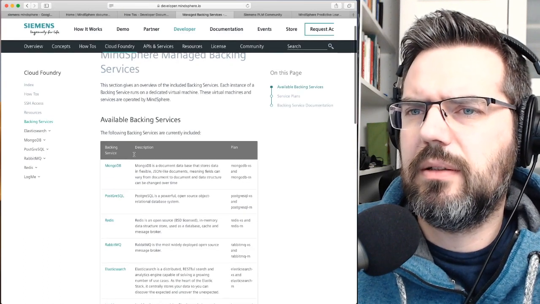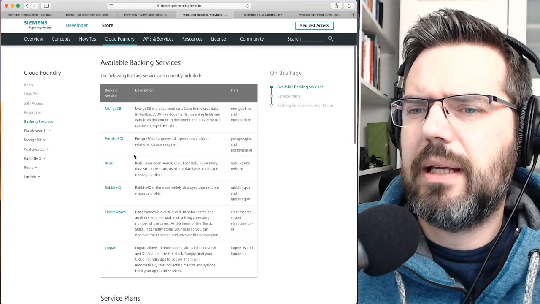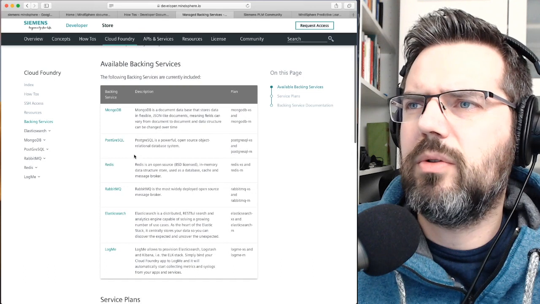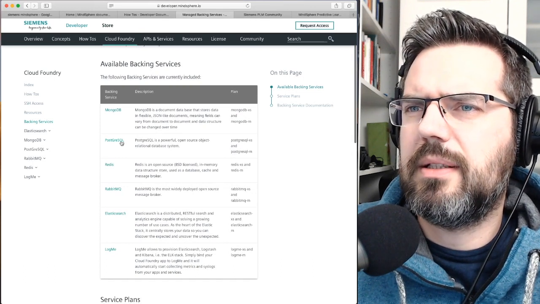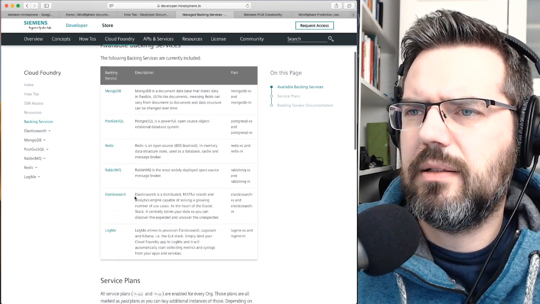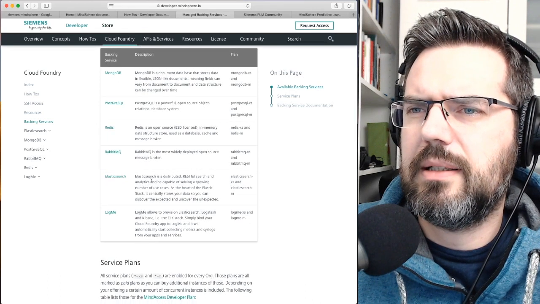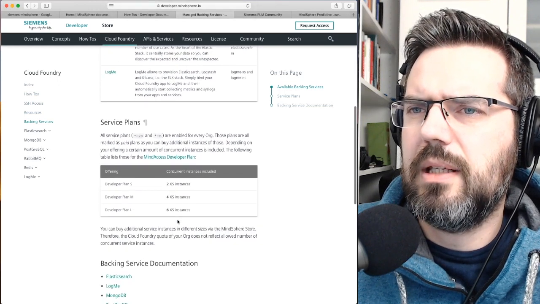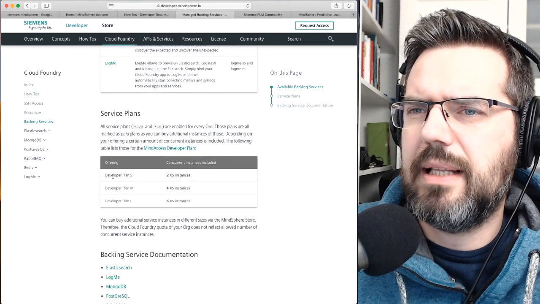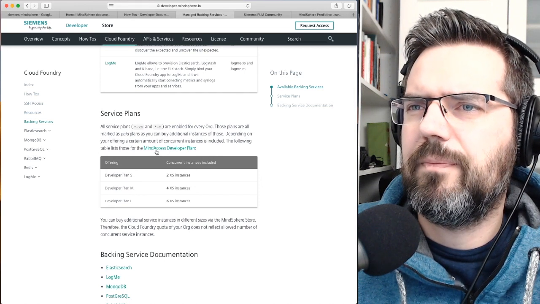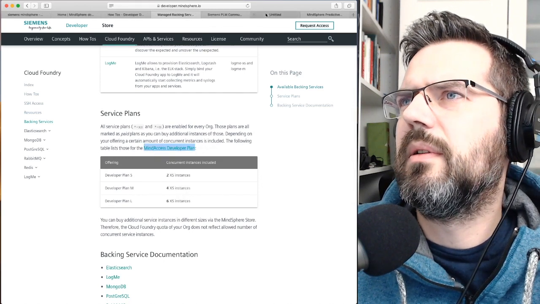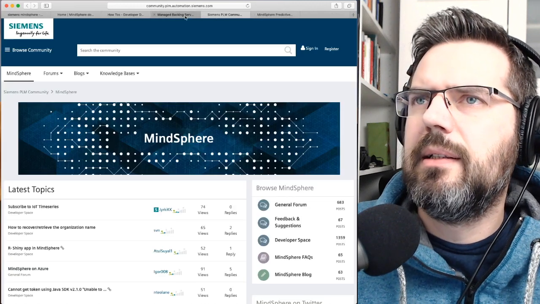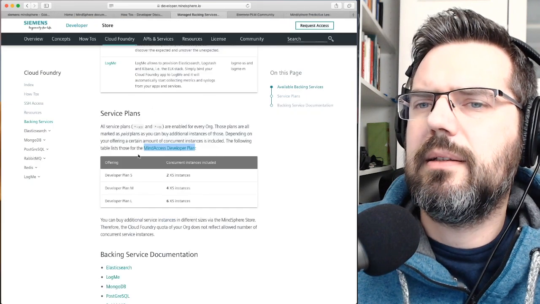Backing services. Available backing services: MongoDB, PostgreSQL, Redis, RabbitMQ, Elasticsearch, LogMe. There are some service plans, developer plan F. Is this available? Page not found. That's great.